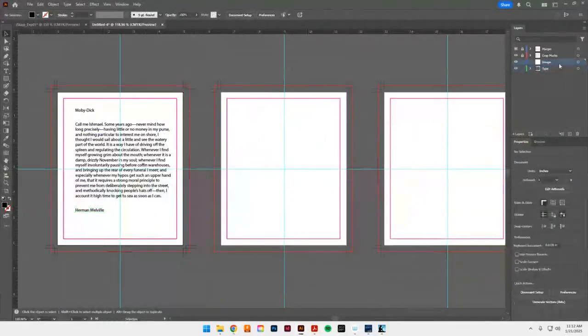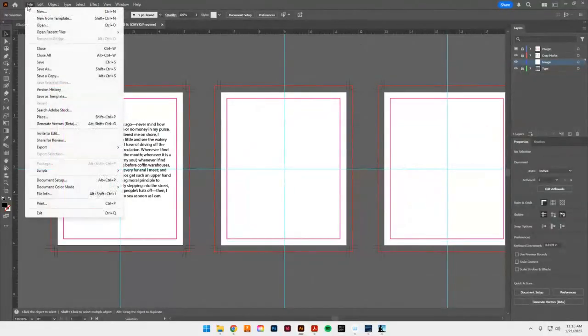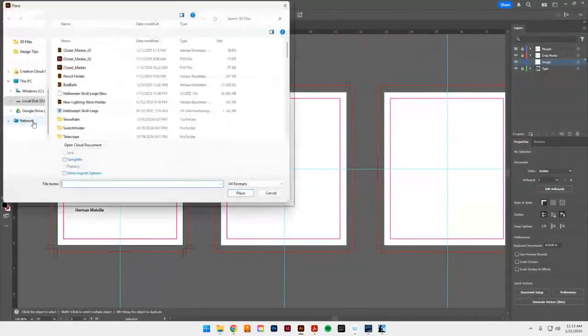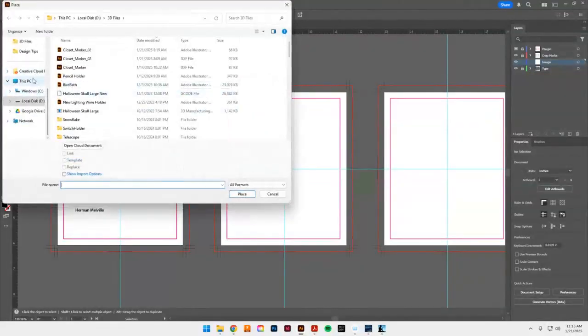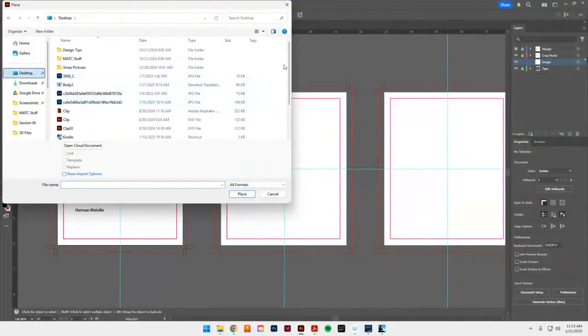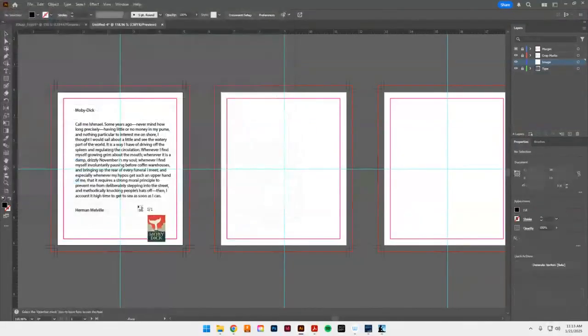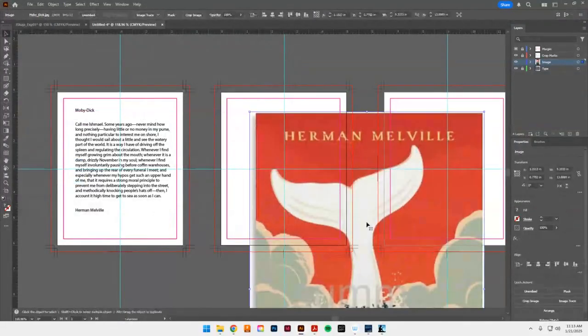Now I'm going to go to image. I'm going to make sure my image layer is selected, you can even lock the type layer. And I'm going to go to file, place, and I'm going to find on my desktop Moby Dick, place. And I'm going to click on it.